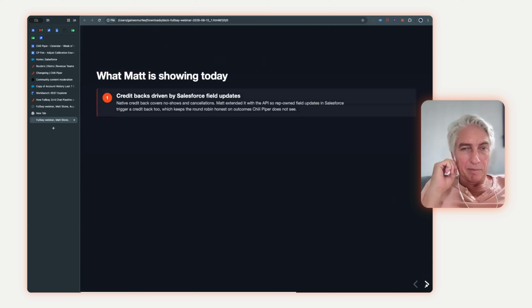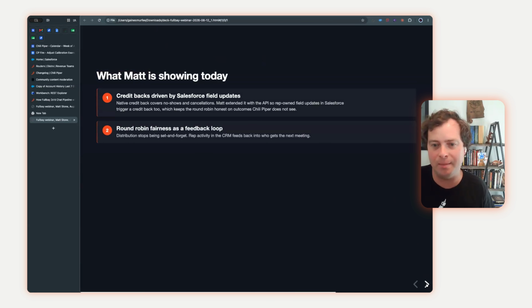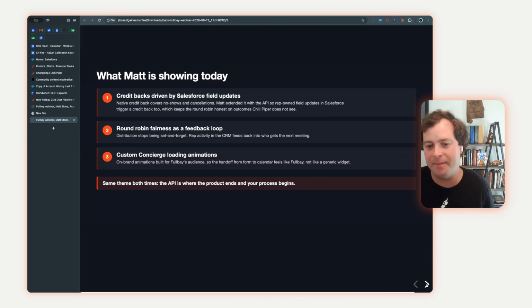Quick agenda for today, what Matt's going to talk to us about. It's some cool automations built within Salesforce that expand on our ability to manage no-shows and the round robin fairness. And then also he's got a very unique custom loading animation with his website. It's my favorite one. It's pretty cute, I think it's pretty adorable. He also talks about where the APIs work, and basically he built this before the MCP days, so talking about the past and the future with that.